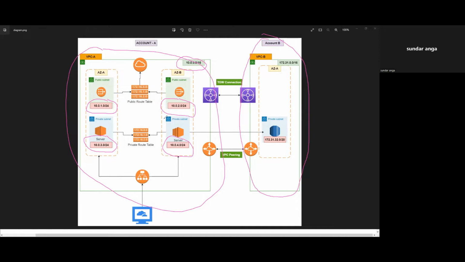So the question is, the process of creating a public or private subnet is the same, but what makes a subnet public or private is the route table. Every subnet has an associated route table, and in the route table we can define the route. If we define a route to the internet, that route table will be a public route table, and the subnets associated with it will be public subnets.